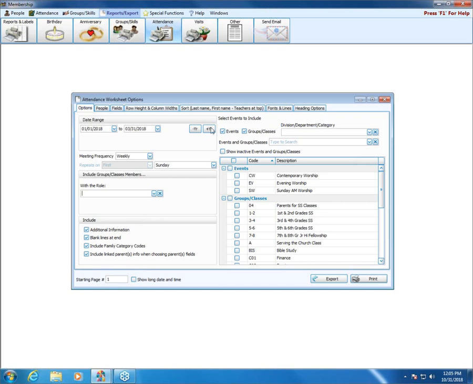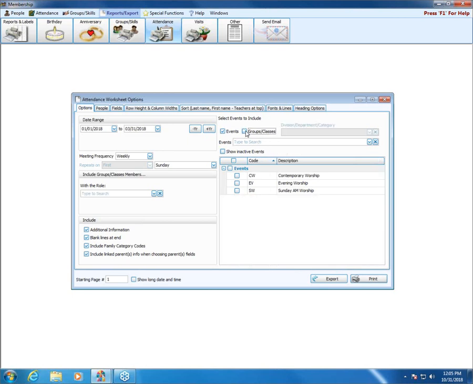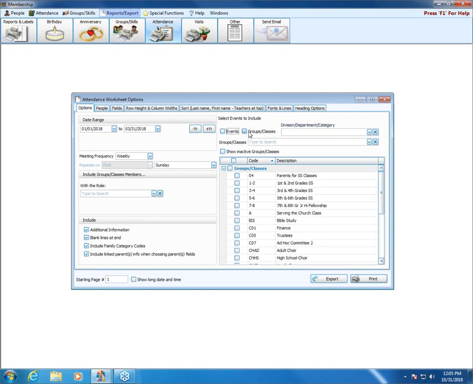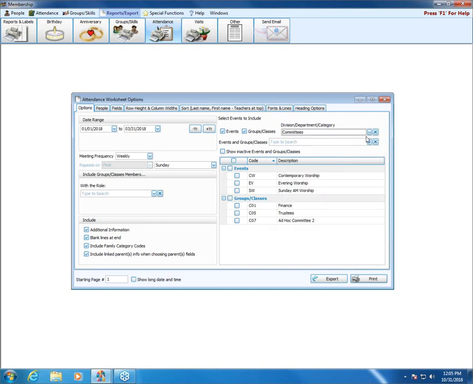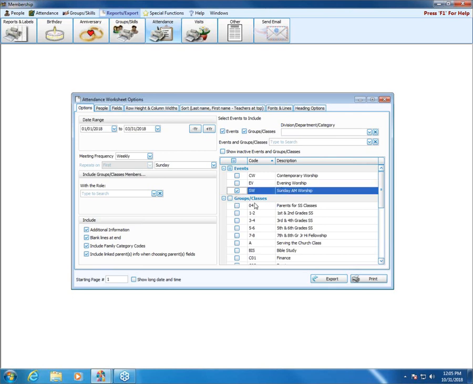If we look over the right of the screen, here we can narrow down what we're seeing below because we have to choose an event or a group or class. If I uncheck groups classes, it narrows down to just show me my events or vice versa. And then I can also use the fields here for division, department, and category to narrow down what groups and classes I see if I only want to see my committees and so on. It just makes it easier for you to find what you need below if you have a lot of groups and classes. I'm just going to leave it here, and for today we're going to look at the Sunday worship and the first and second grade because I know I have information there.